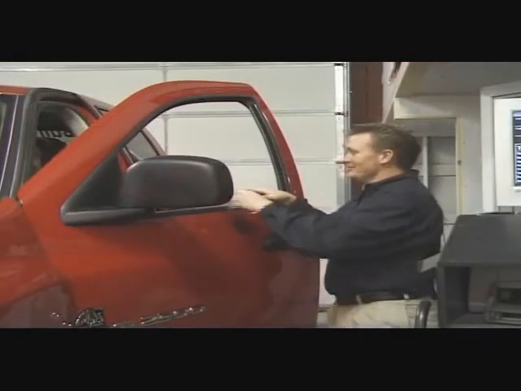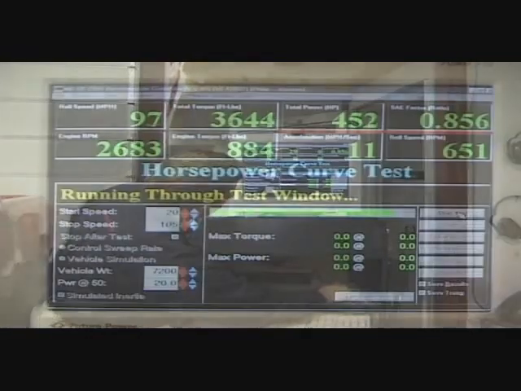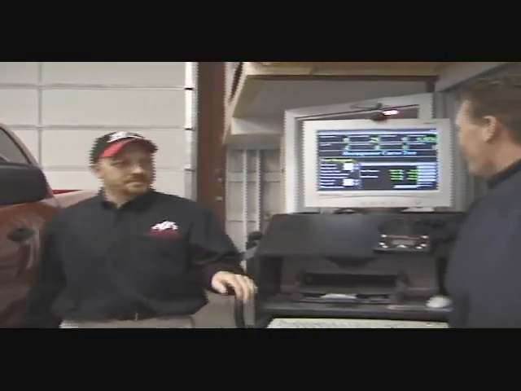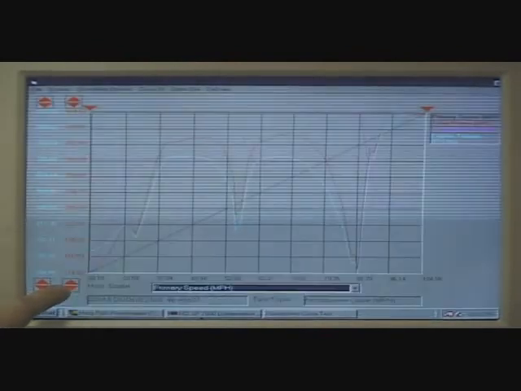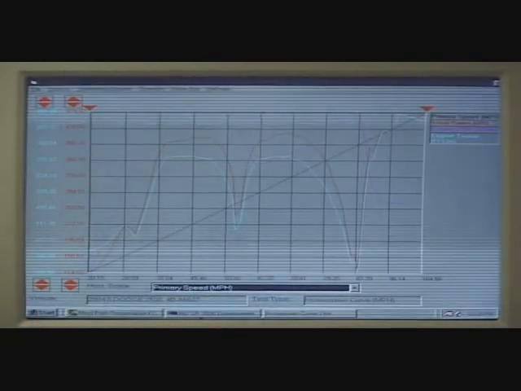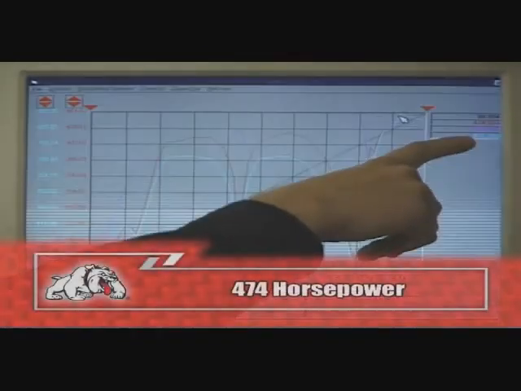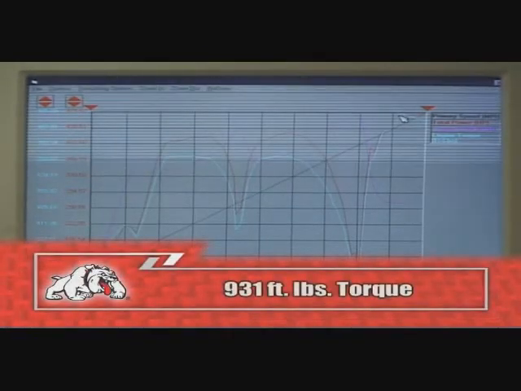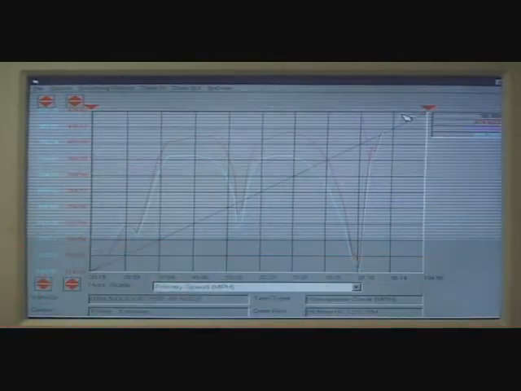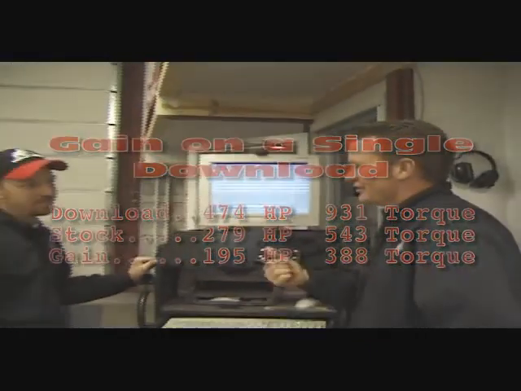Now that the download's on, let's see what this truck has. Wow, the truck sounded a lot better. Let's take a look at the numbers. Again, we have torque and horsepower over on this side. We're running 20 to 105 miles an hour. We've captured three gears on our graph here, and right over here in overdrive is what we're going to look at. Here we have 474 horsepower and 931 foot-pounds of torque. Man, that's a lot of horsepower out of a single download. Let's get this truck off here and go see how it feels.